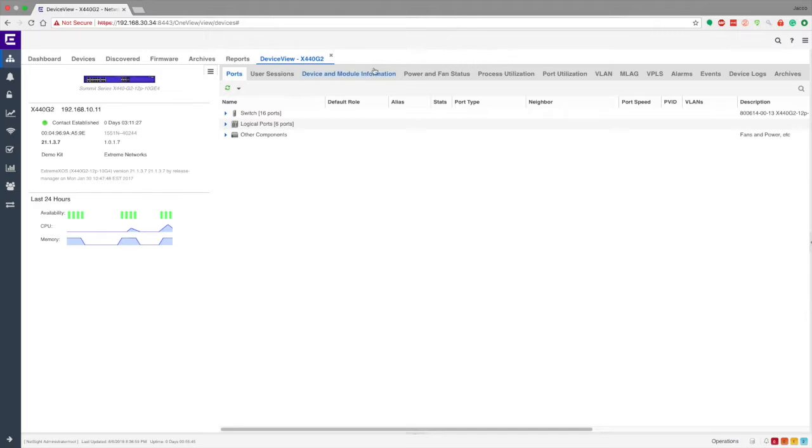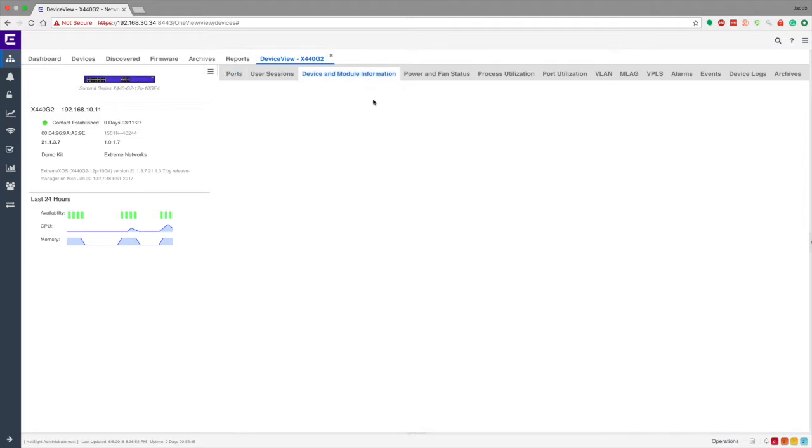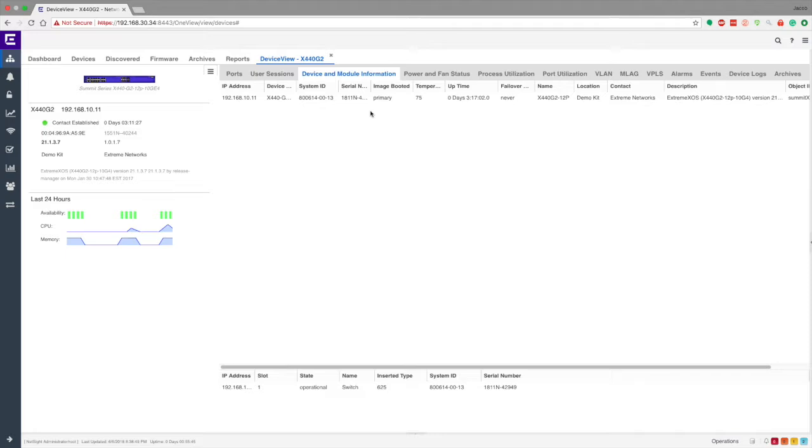Across this top here, you have all the information we can pull for that device using SNMP. So each device is going to have a little different information across the top here. They're going to have different tabs. And that's because different devices have different information to give using SNMP. So first here you have your ports. You have user sessions, device module information. That's going to be just more information about that device.